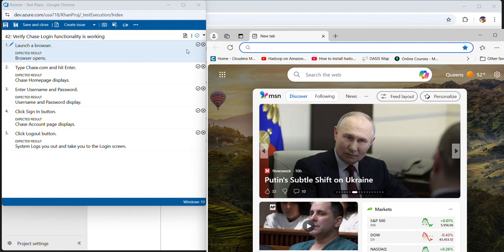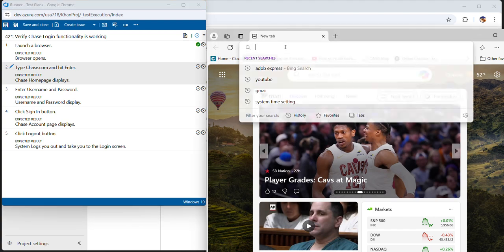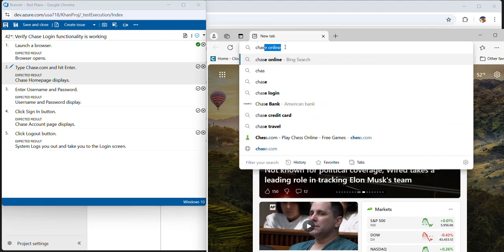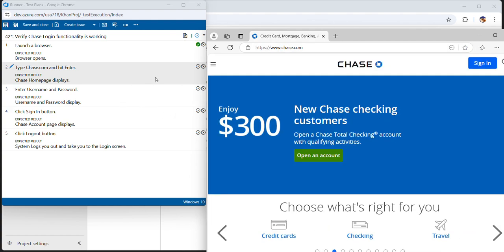Is it a pass or fail? It's a pass. Next, type change.com and hit enter. It says the login page displays, the home page displays.